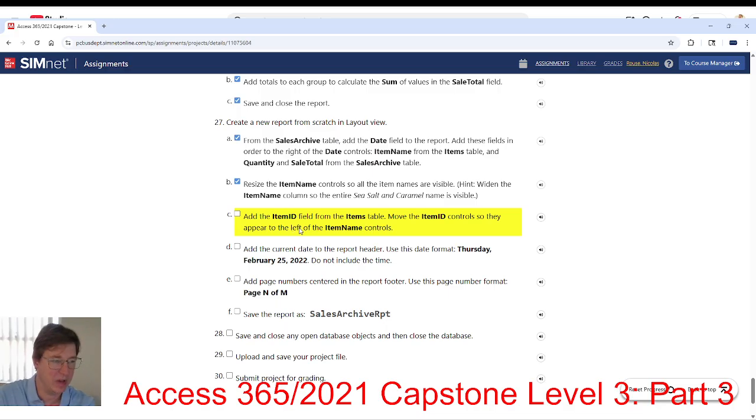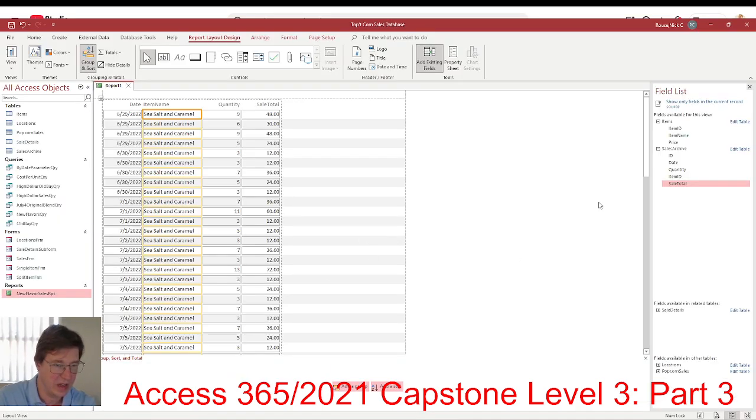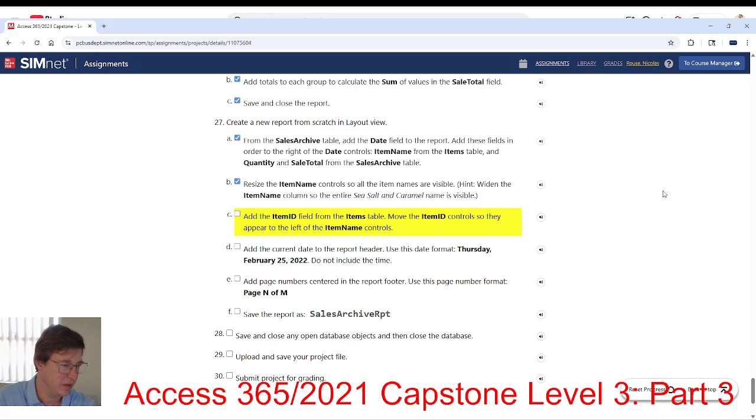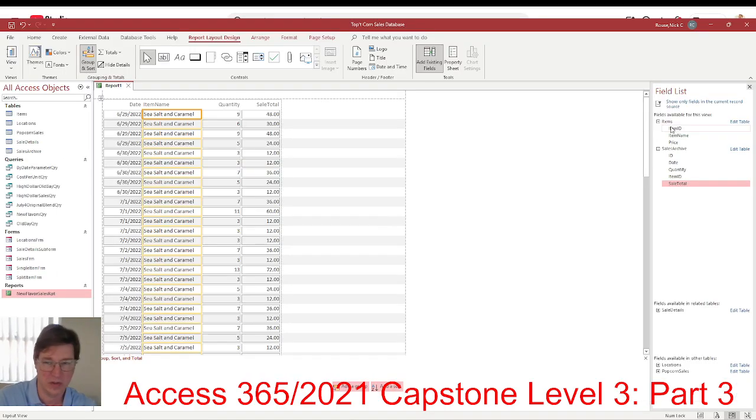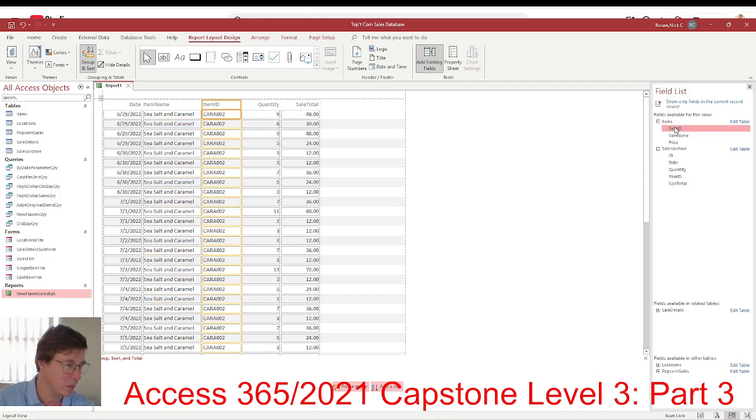Right, add the item ID field from the items table. Move the item ID controls so they appear to the left of the item name controls. So item ID. So we're going to add item ID, which is over here from the items table. So here's item ID from the items table on the right. We're going to double click it.